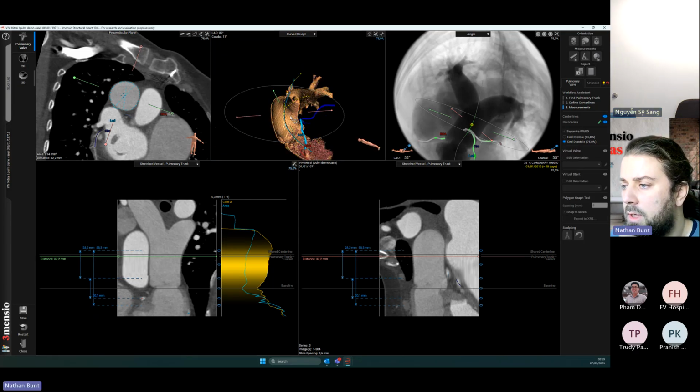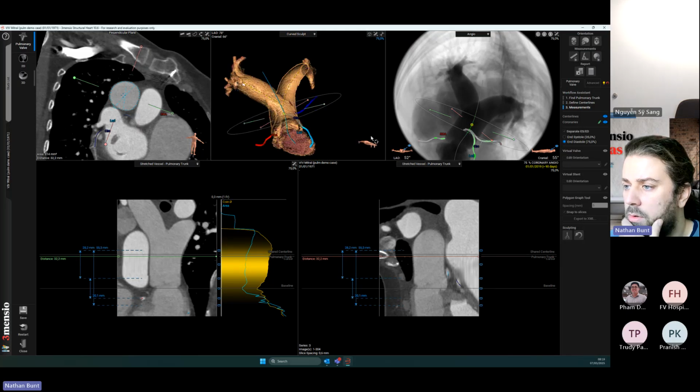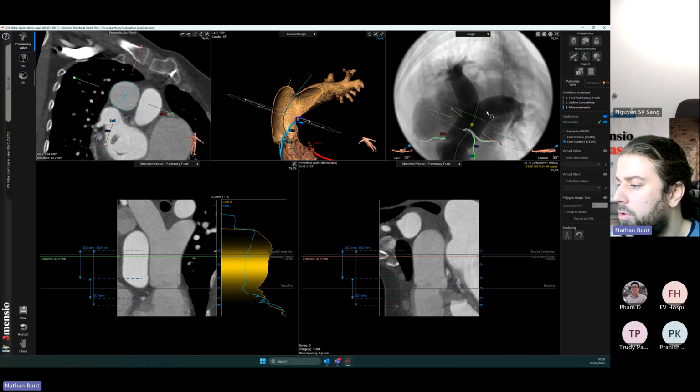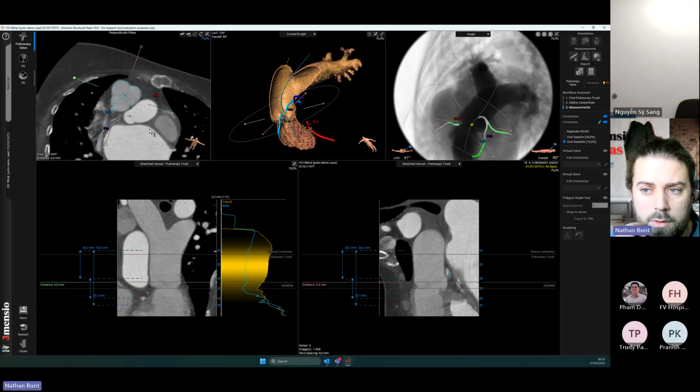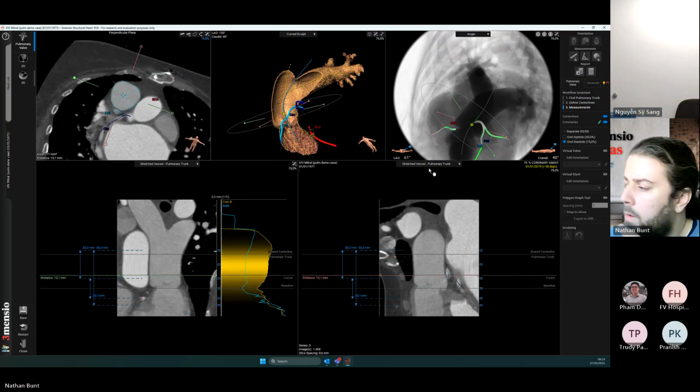You can now also see that the coronaries are then shown on all the volume renderings as well as on the MPR views.